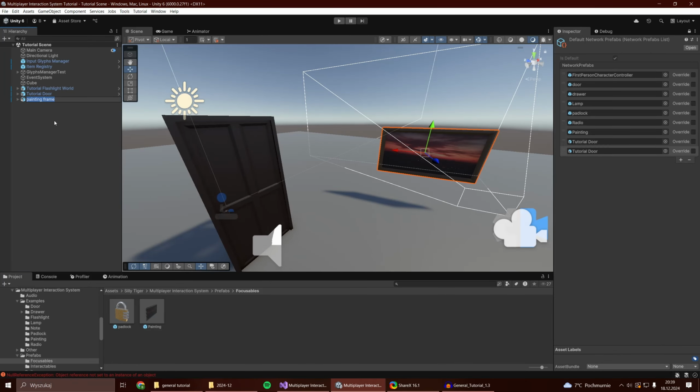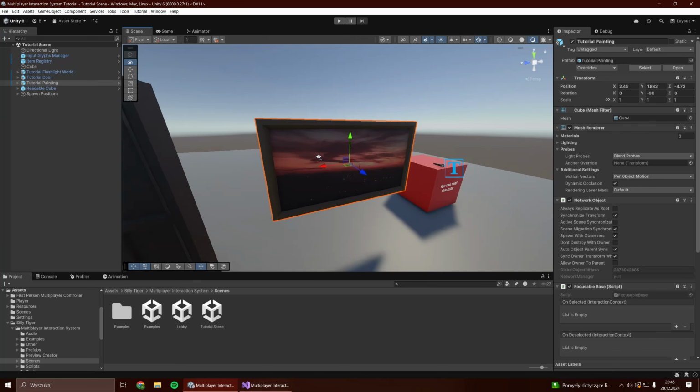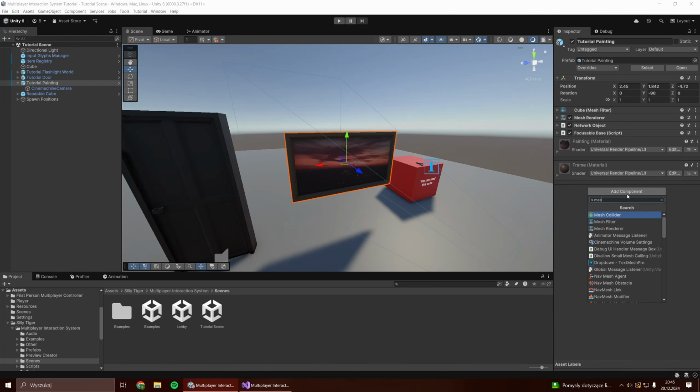Let's rename the focusable and place it in the Focusables folder. I forgot to add a collider to the painting, so let's add it now and apply changes to the prefab.